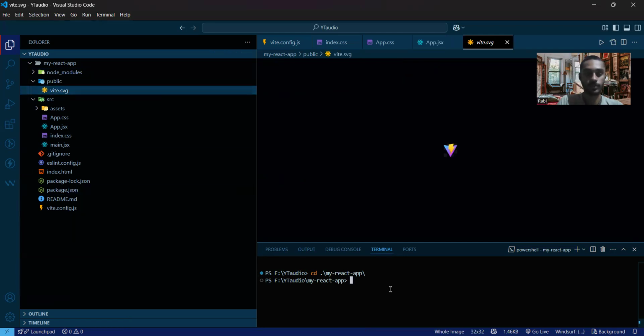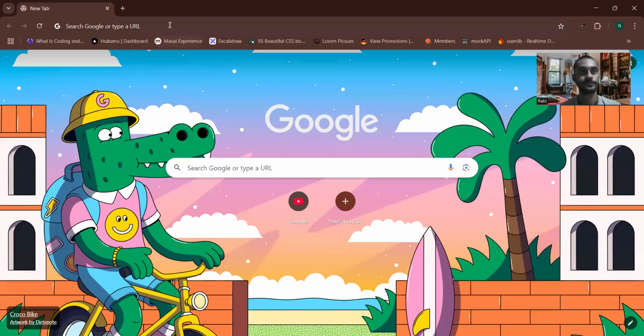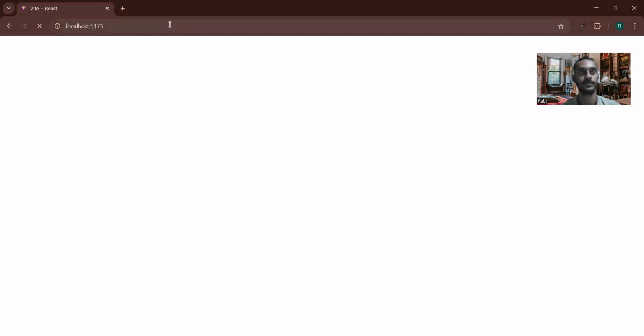Okay, let's start our project. The command is npm run dev. Okay, npm run dev. It will start on 5173. Yeah, so the server is started.